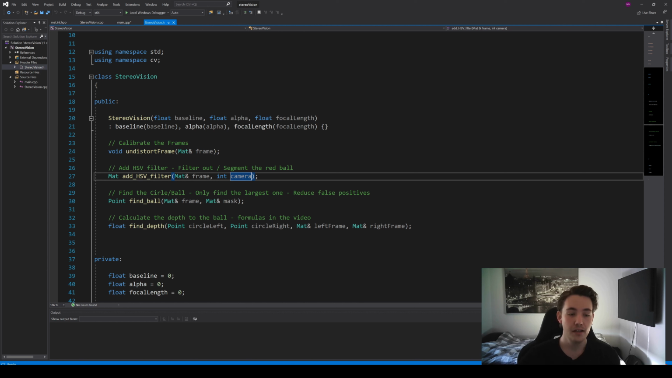And then we have this find ball method, where we're just going to do some finding of contours, and then we're going to use a method to find the center of that contour, the center of gravity for that contour.